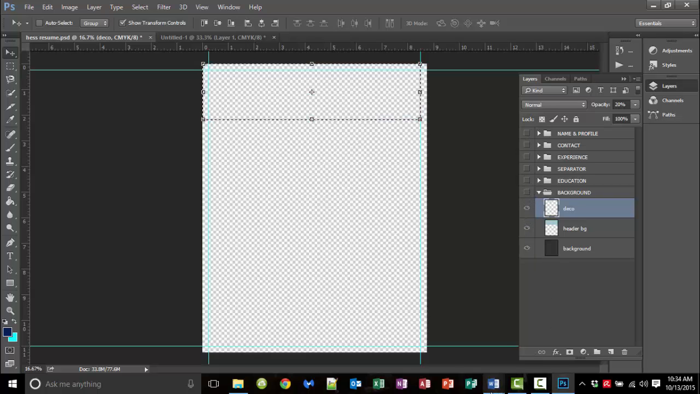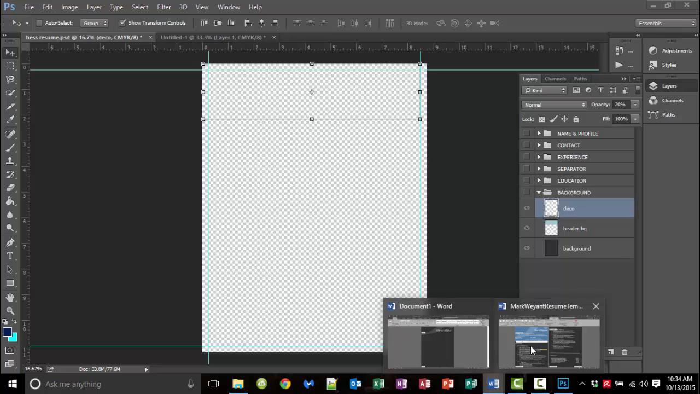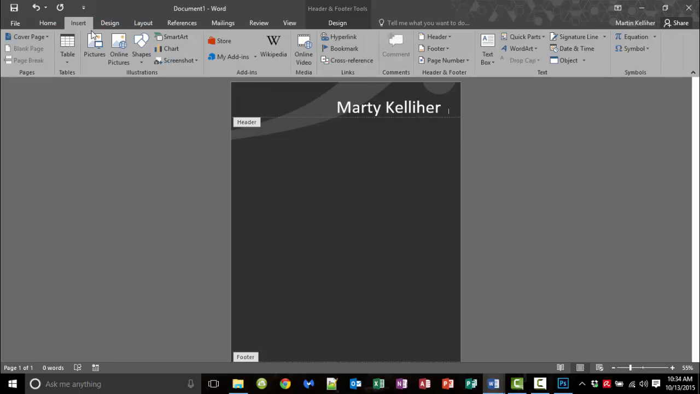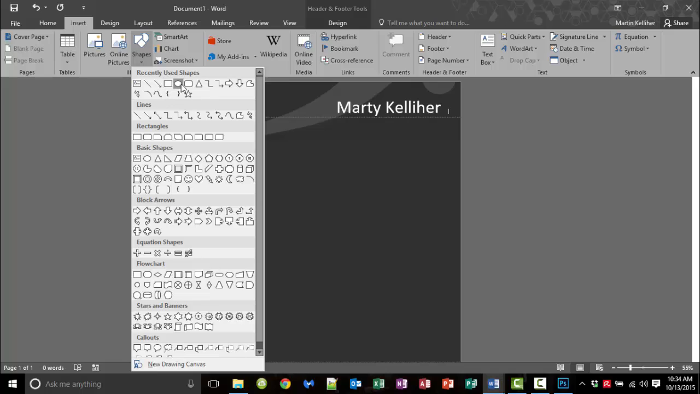Pretty simple, really. I'm going back to Word right now, and so I've got my name typed in here. So all I want to do is insert a shape. Okay. Again, I'm still in the header, footer tools. I want to choose insert. I want to choose shape. Okay. And you could round the edges.